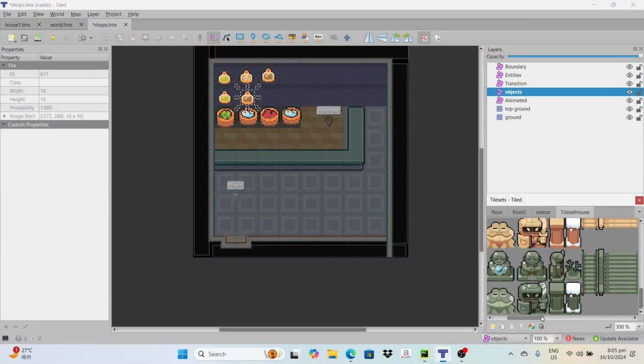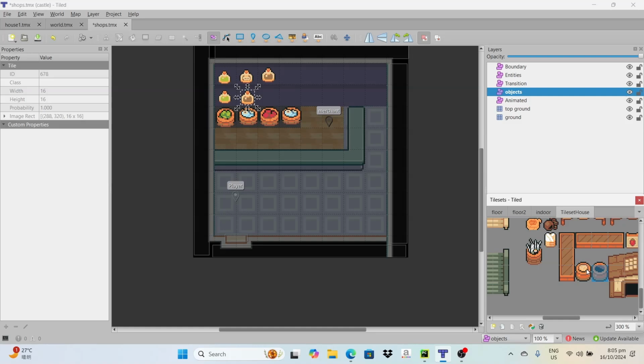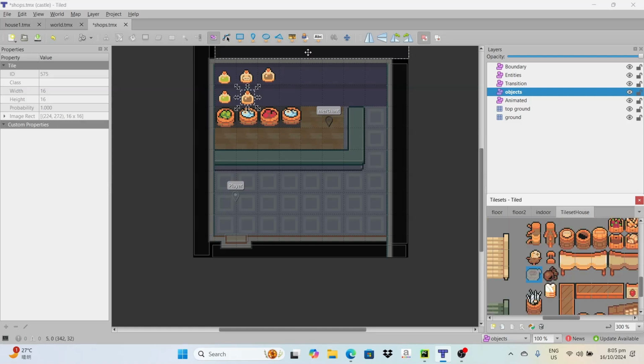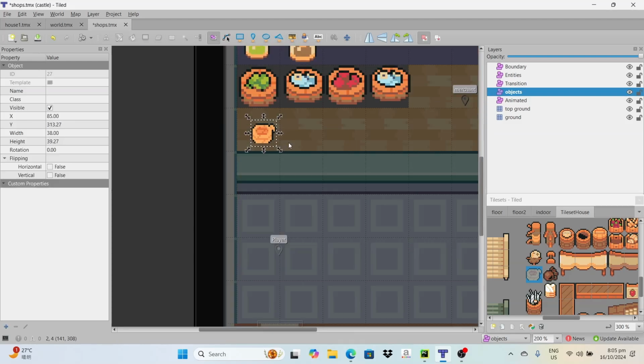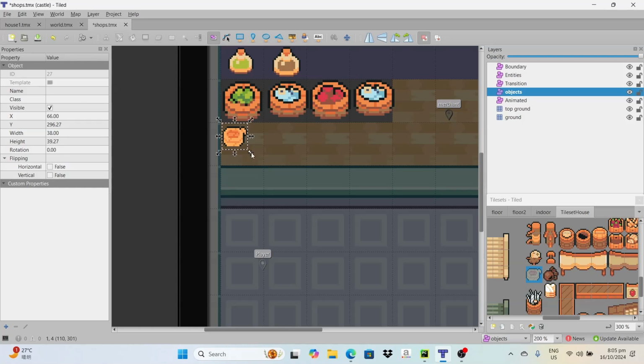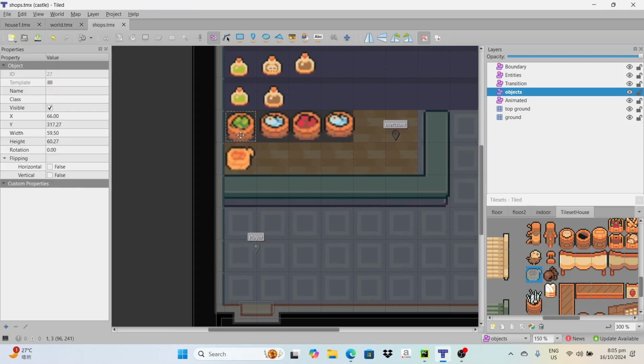We are now in the TMX Map Editor. You could find some tiles in the right-hand corner. For example, we could take a basket, put the image on the map, and resize it to fit. Now it's looking good. Then, let's save the file.